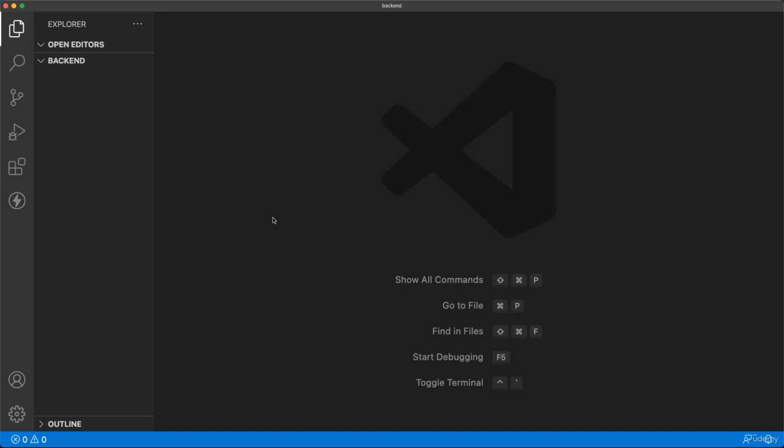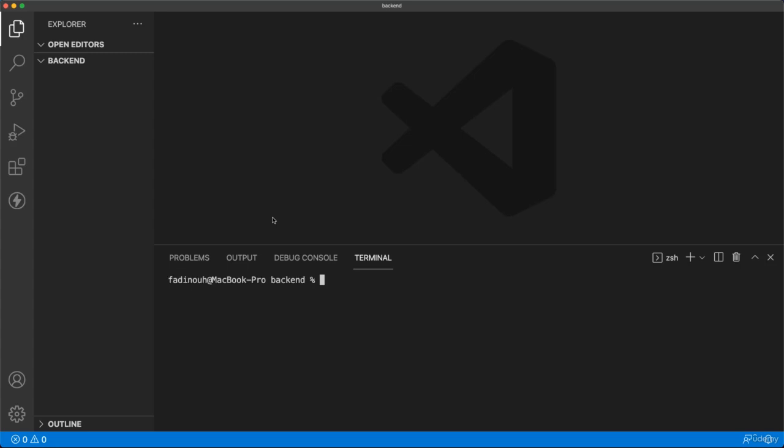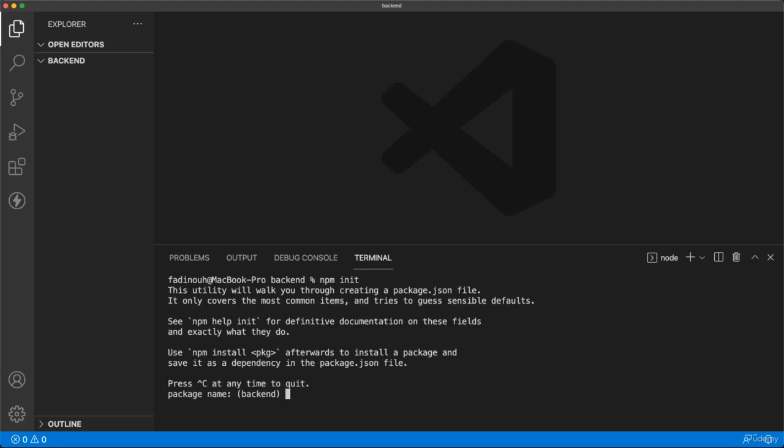So we will create first an initialization for our application. For that, we need to create a Node.js application. I am going to open the terminal using Ctrl J in VS Code, and we will be able to write commands directly in the command line or in the shell in that folder. So I will say here npm init. I'm initializing my application.